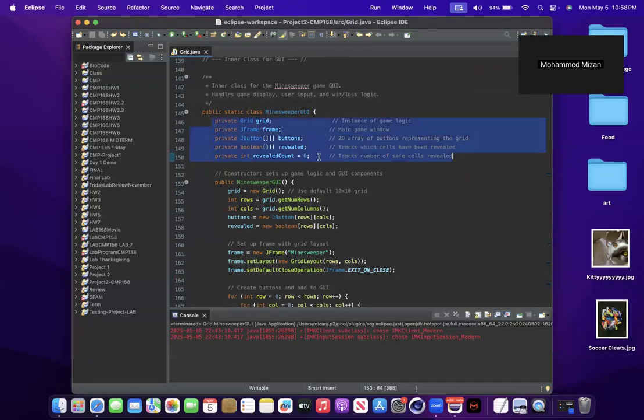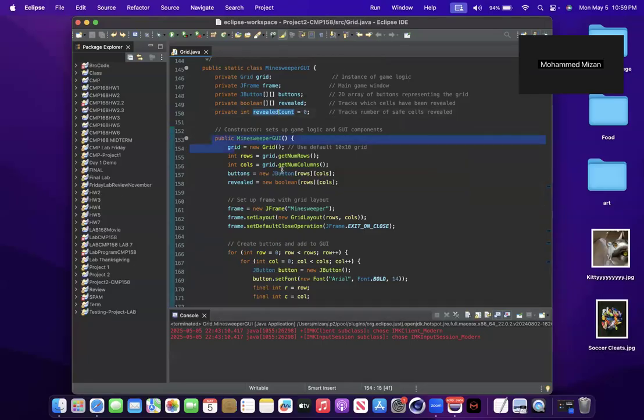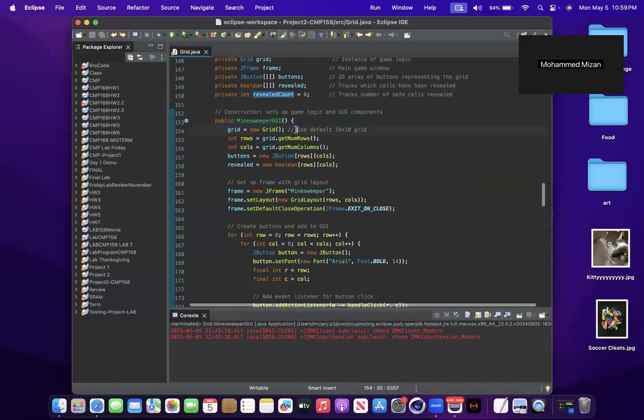Obviously, we have the private grid for the grid instance of the game logic; the main game window, the JFrame; and the JButton arrays to represent the grid. The private boolean revealed array tracks whether the cell has been revealed. Reveal count tracks the number of cells revealed. Here we get the structure setup of the game logic and the GUI components. Here for the grid we use the default of 10 by 10.